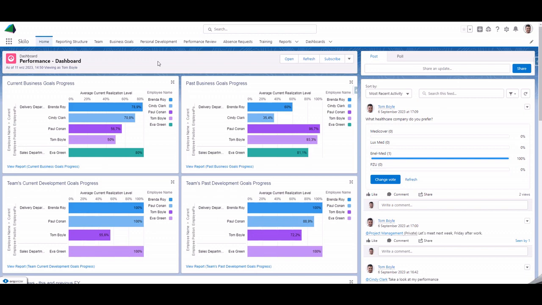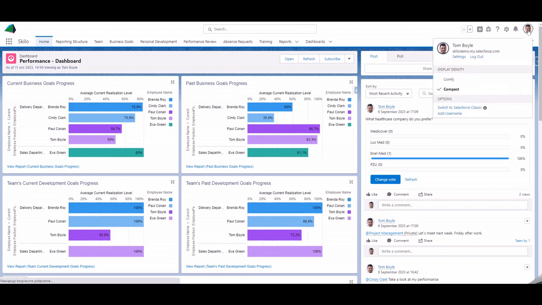Skilo is a simple online solution that helps organizations, both big and small, manage their talents. Let me demonstrate Skilo and how the review process looks like in Skilo. We are logged in as Tom Boyle, who is a manager in an organization.